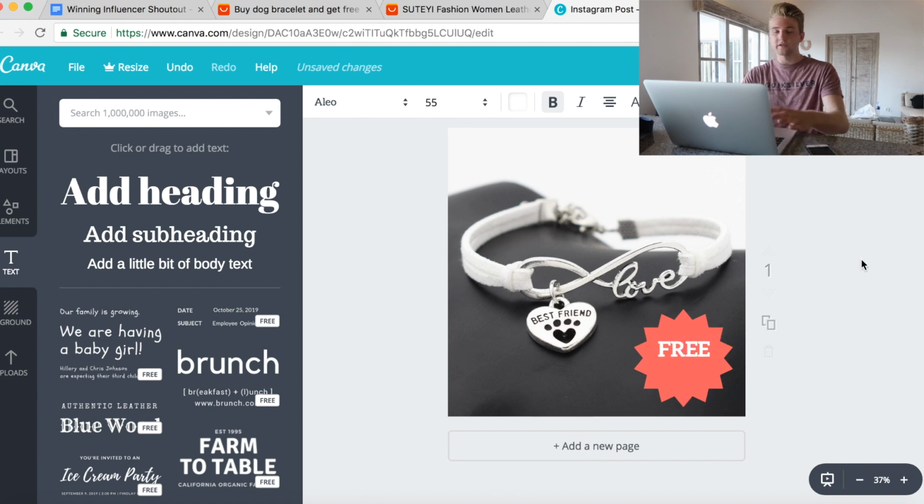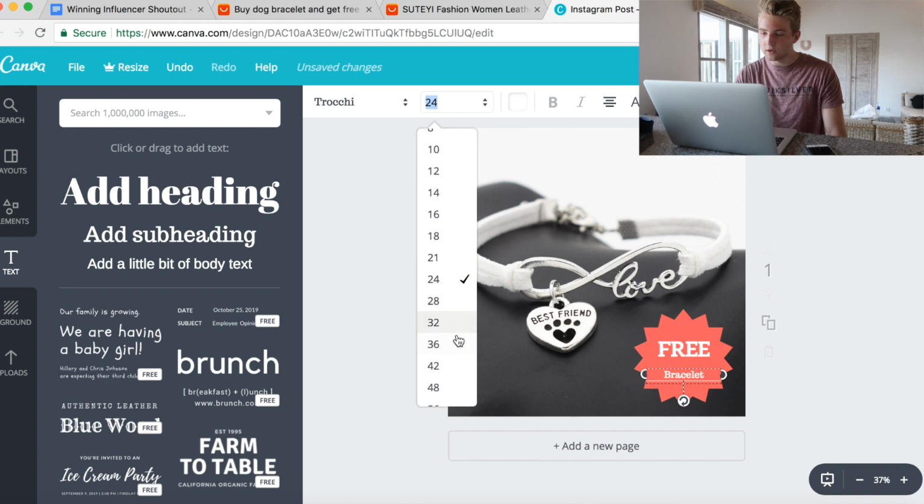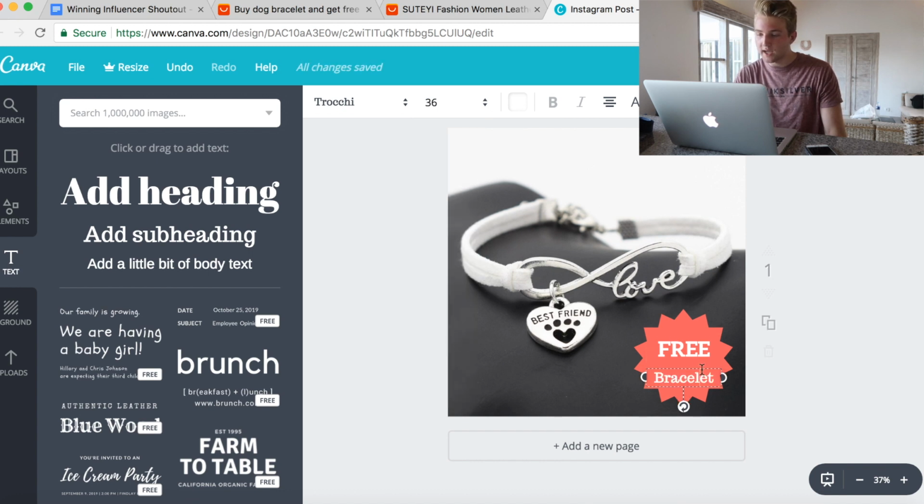You could put "free." There's a few different variations you could make. I like to make multiple different styles. You can do one like this where it's "free" and then says "bracelet," a little bit smaller underneath it. You could leave that in any font that you desire. Let's see how this looks just in the regular Troshi font. Free bracelet.